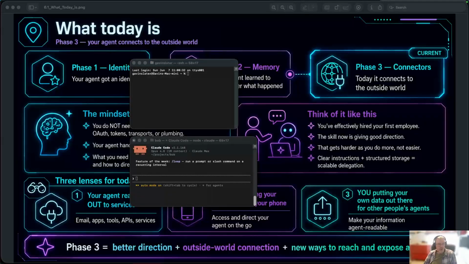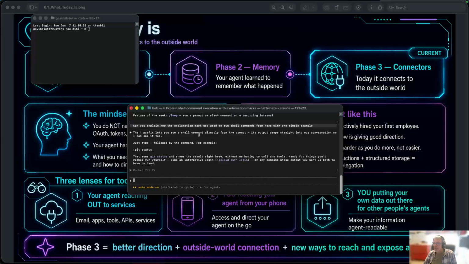Let me just show you exactly by giving a particular prompt to my agent. I'm going to tell him, can you explain how the exclamation mark is used to run shell commands from here with one simple example? The exclamation prefix lets you run a shell command directly from the prompt. Its output drops straight into our conversations, so I can see it too. Just type exclamation mark followed by the command. For example, exclamation git status. That runs git status and shows the result right here without me having to call any tools.